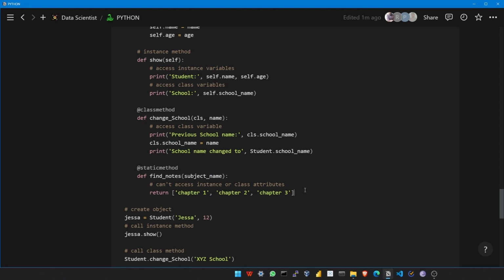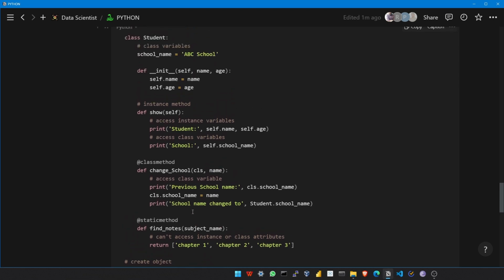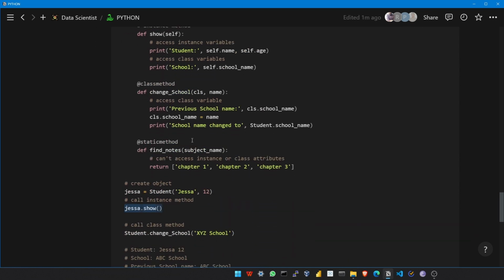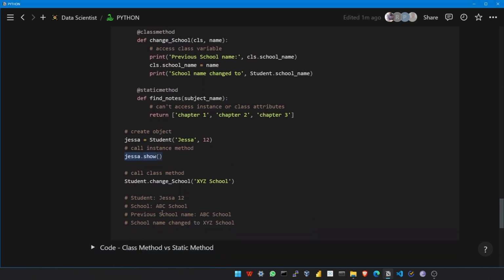Now let's create an object. JSA is an object. And now just call the instance method. And you can see here in the instance method, we are going to show the student and the school. And you can see the result: student JSA, class 12, and the school is ABC school.